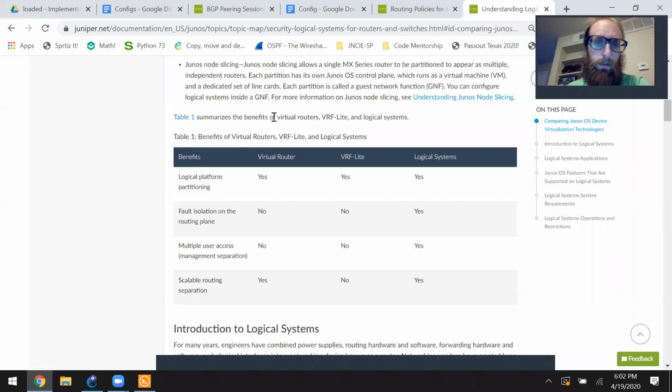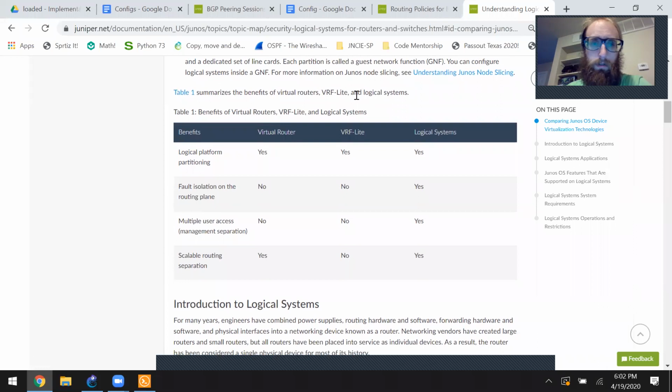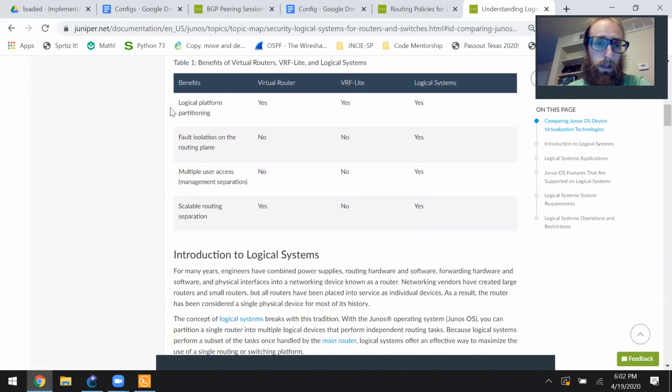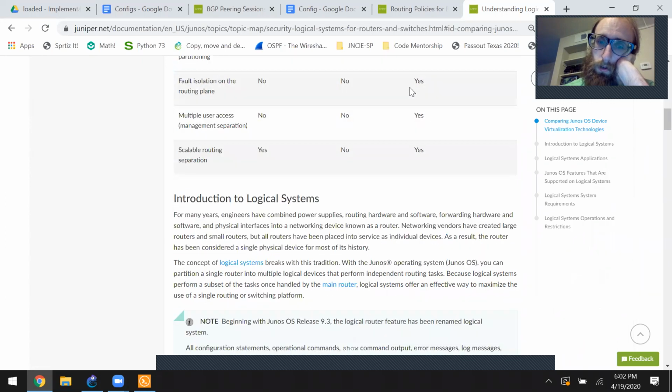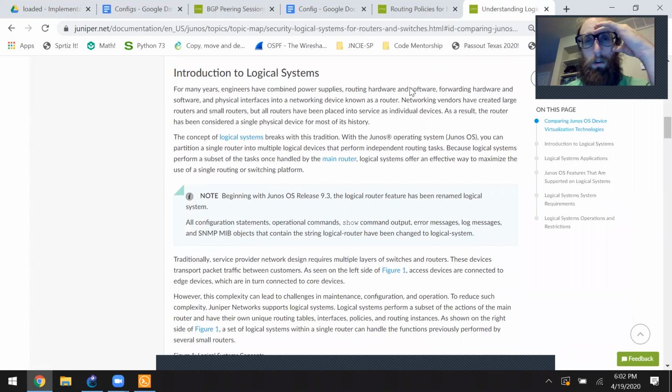Okay, so here we go. So here's some benefits of each. So here's all the benefits: logical platform partitioning, multi-installation on the routing plane, multiple user access, management separation, scalable routing separation. So logical systems have all of that, but other types of virtualization do not. So I don't know why you would ever choose a virtual router then. You could just use a logical system. Maybe it sounds resource intensive or something. Well, maybe I'll find out here.